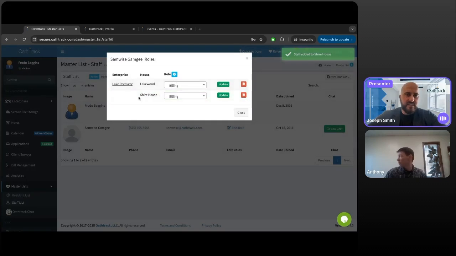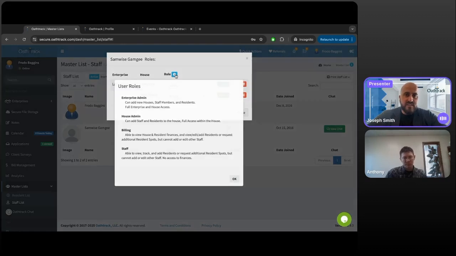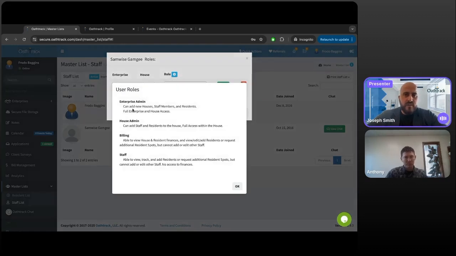And now he has access to both houses. And so if I want some more information, I can just click the blue eye icon. So there are 4 different permission levels. You have staff at the lowest, which you're able to view, track, and add residents or request additional resident spots, but you're not able to add or edit staff, and you don't have access to finances.